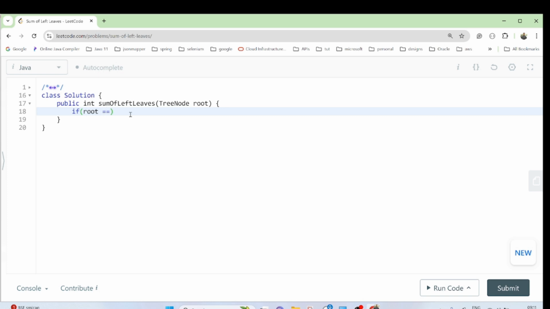If root is equal to null, we will return 0. Then we will calculate the sum of left leaves from the left and right subtree. How will we calculate it? We'll create a recursive function.